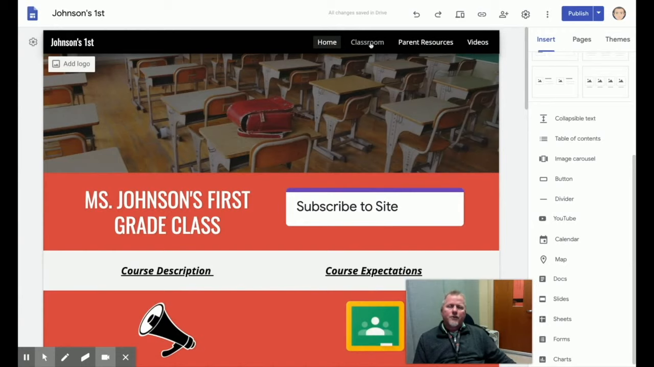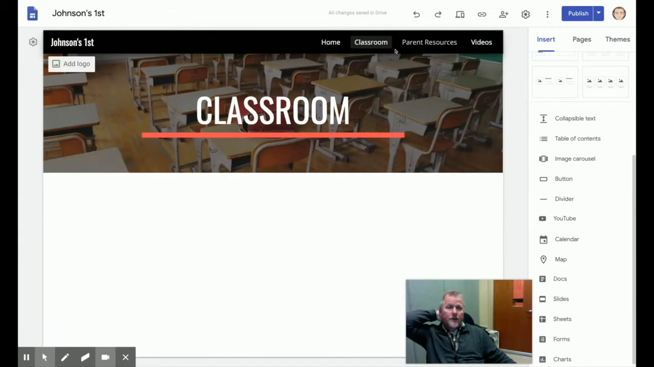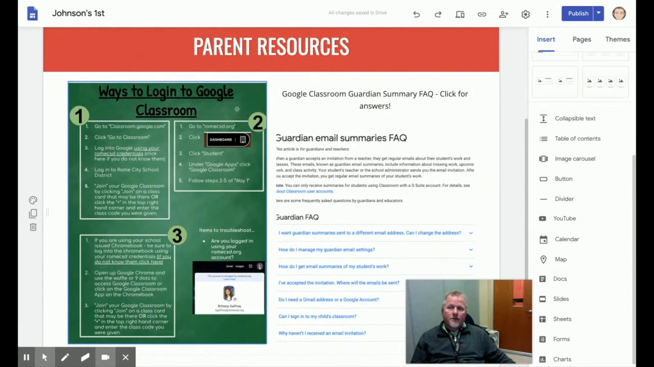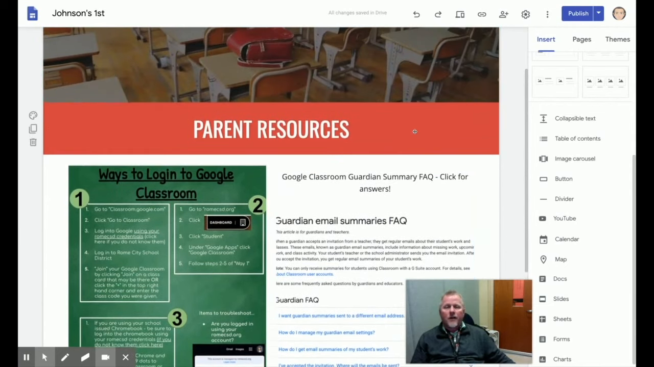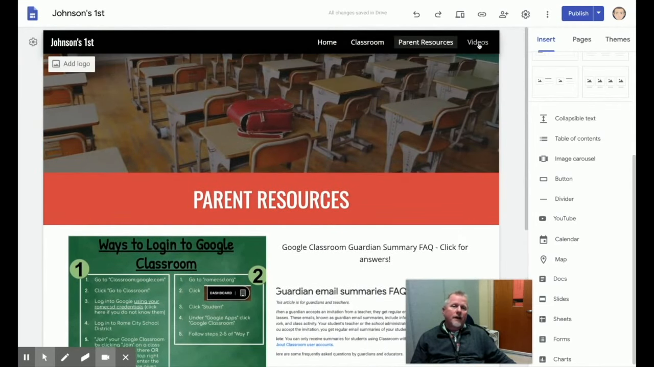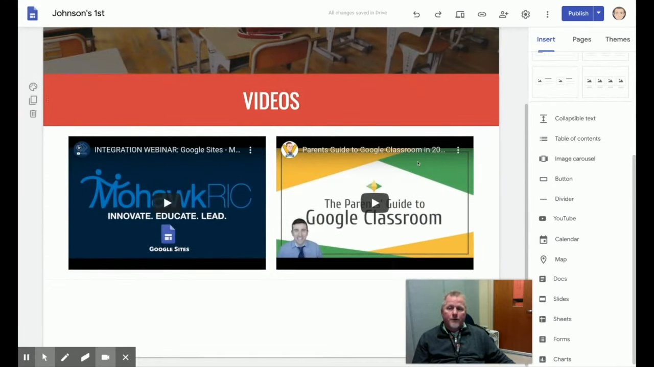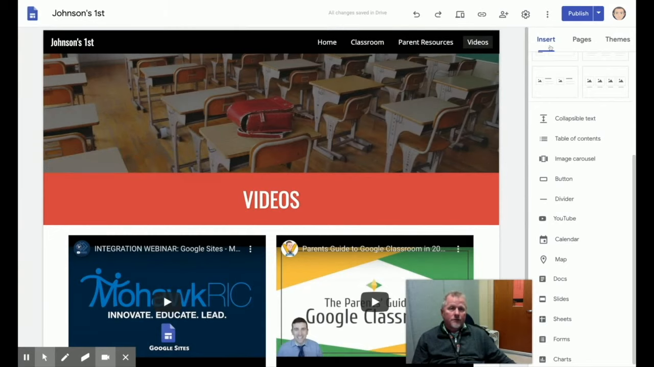The more sites you have, the more information you can put in. And here you can have different classroom information of what you're doing that week. You can always put on parent resources, ways to log into Classroom, Google Guardian questions, and finally you can even have a video page if that's what you choose to do, where you post different videos on what you want parents to see or different assignments you might have from videos.